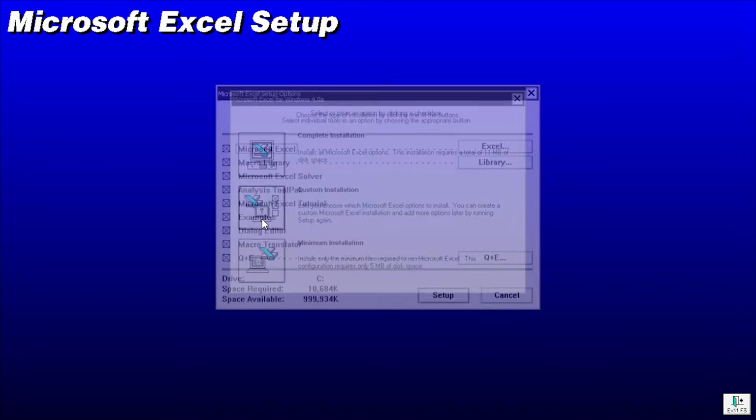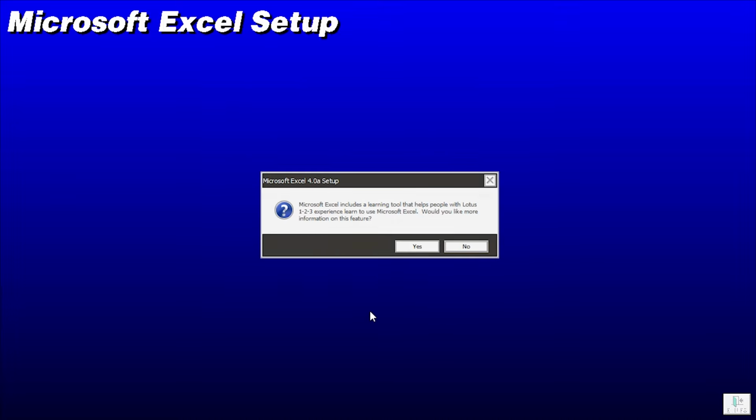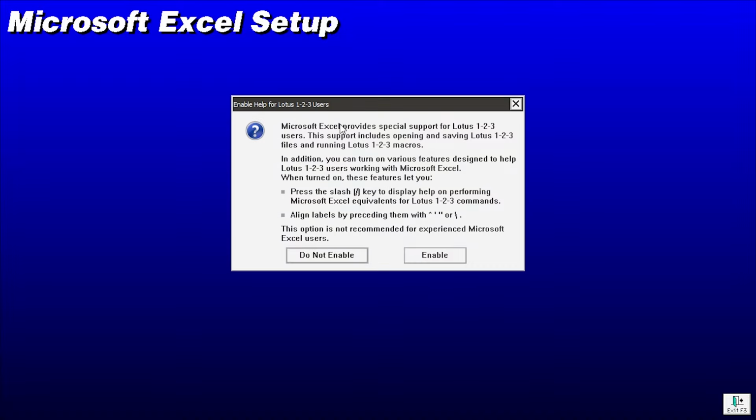And we're going to do a custom installation because I want to see what it is going to install here. So everything here looks good. We're going to hit setup. And, oh, here we go. So this is pretty cool. Microsoft Excel includes a learning tool that helps people with Lotus 123 experience to learn to use Microsoft Excel. Would you like more information? Sure, I haven't used Lotus 123, but why not?